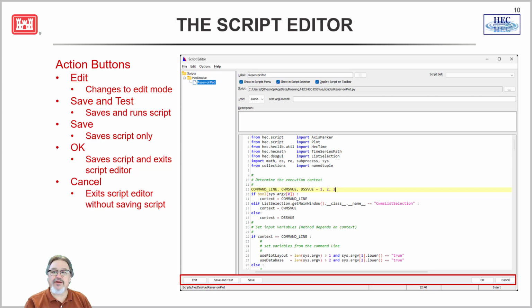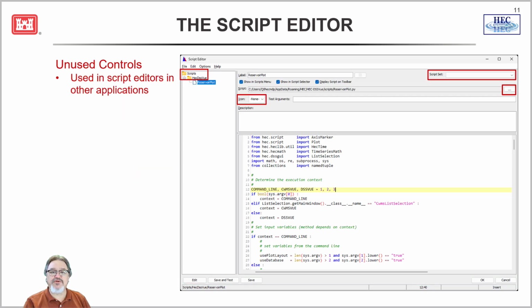So let's talk now about some oddities of the script editor. We have some unused controls. So here are the unused controls. You see them highlighted here. The first one I'll mention is in the tree pane. We have this folder set up. The main reason that we have all of these things, they may have different shades of use, but they're not used in HEC-DSSVue.